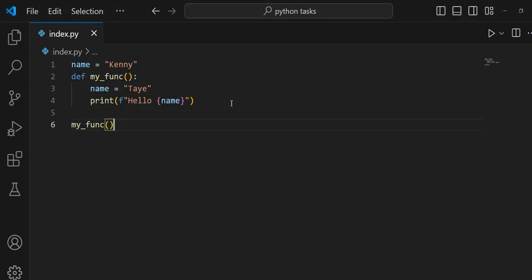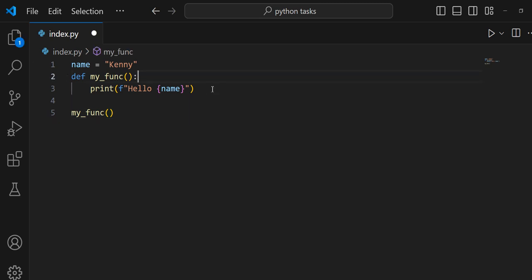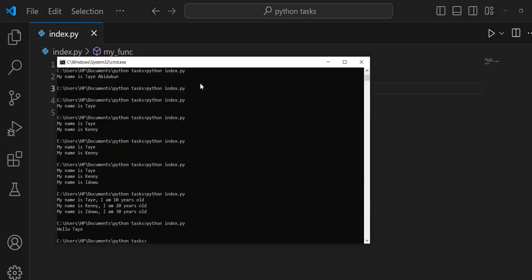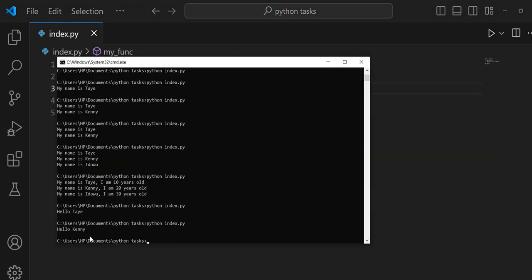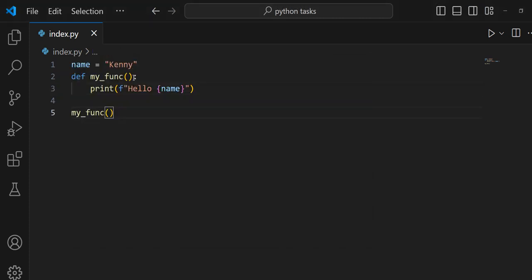Let's move on. Now if this is not there, it will use the one outside the function. Hello Kenny. So because there is one within the function, it will use the one within the function. But if there is none within the function, it will use the one outside the function. Now, what I just explained might cause a little issue. The problem is this.